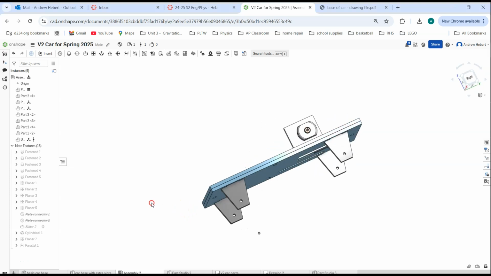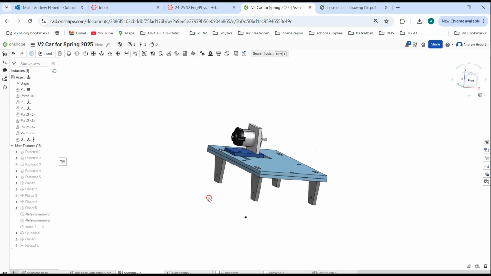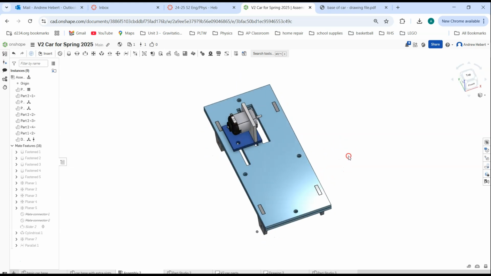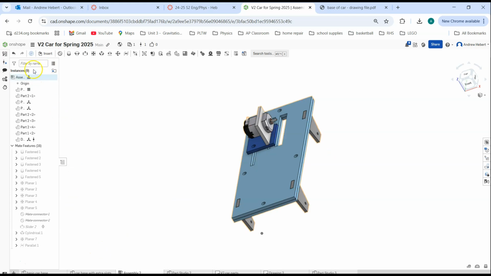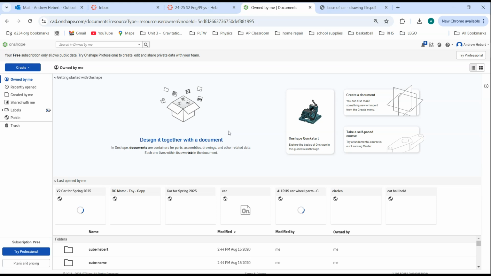Okay, here we go. We're trying to create this car. Obviously, the wheels and axles are missing. Today, we're just going to create the base right here, this large light blue section. So here we go. When you go into Onshape, once you're logged in, your screen will look something like this.